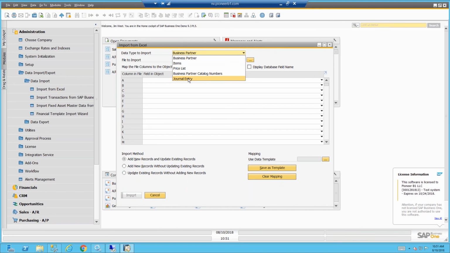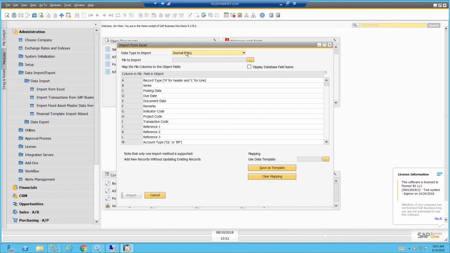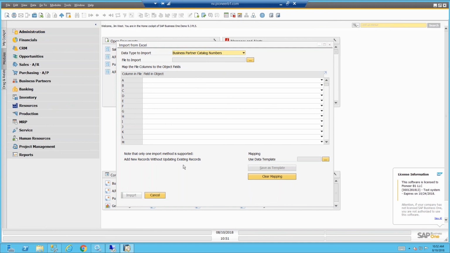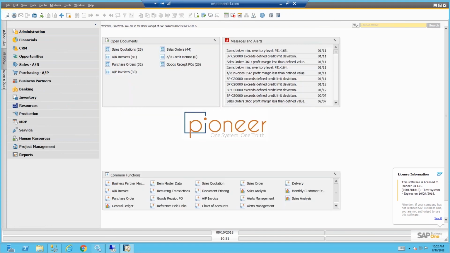So if you have an Excel with a journal entry and you want to upload that, that's available now. Also, if you have any file with transaction of serial or batch numbers, it's available now, and it's much easier to handle price list updates. In addition, if you have constant update of business partner catalog number, that's now available also under the import from Excel menu.